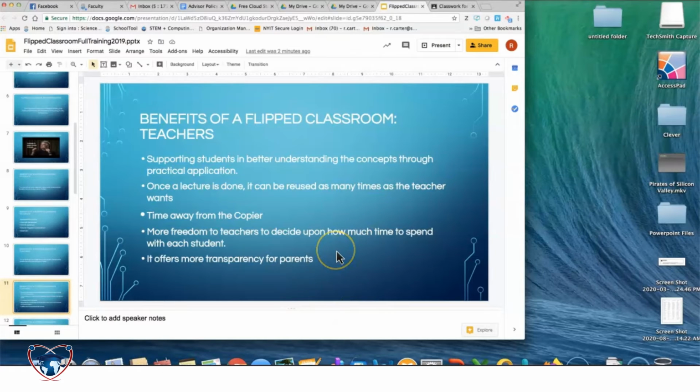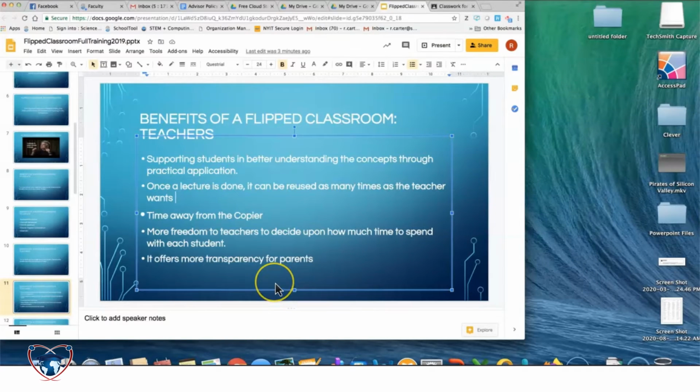We get to have the opportunities to support students with a better understanding of these concepts. So we can actually do more practical stuff. In a 45-minute lesson, we could potentially be saving 20 to 25 minutes of instruction and taking that out of there. Also, when our online lecture, the video, or the instruction materials are done, it can be used as many times as the teacher wants. Less time at the copier. You're delivering the flipped classroom model digitally for student access.